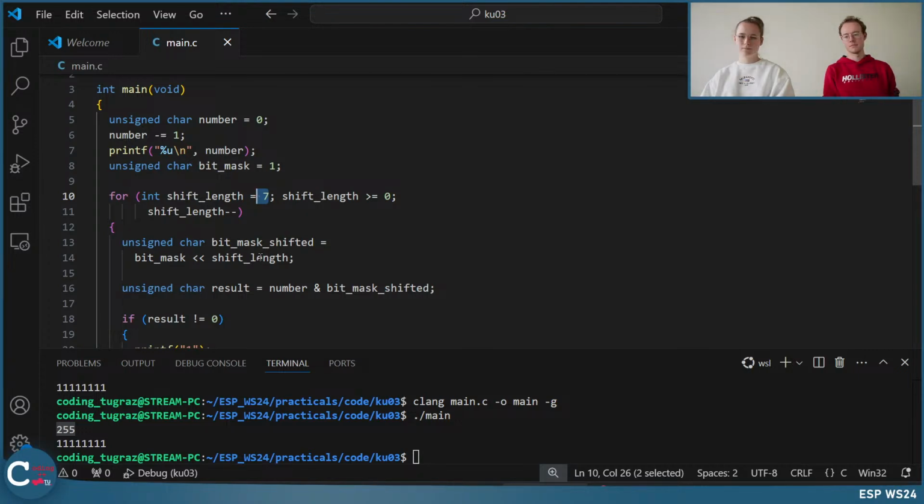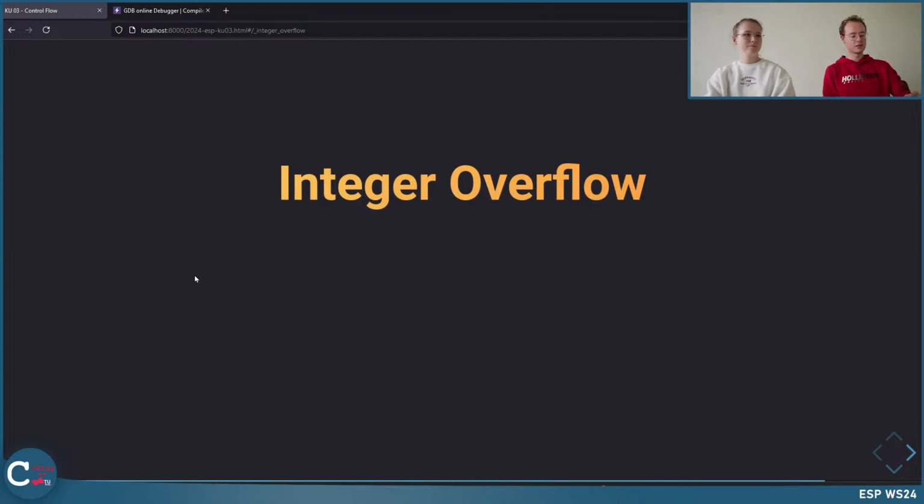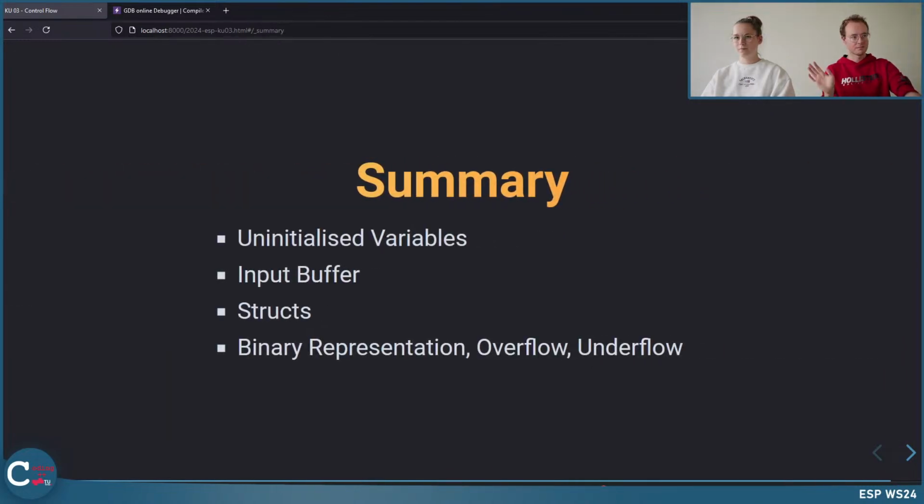Okay, back to the slides. I think the remaining slides just cover what we have already seen, the integer overflow and underflow. It doesn't matter, we have seen this already, just as a summary so that you can look it up later in the notes. Altogether, we've seen the uninitialized variables at the very beginning, then you continued with the input buffer, and then I also showed you how you could use structs in your program. And then we did the binary representation.